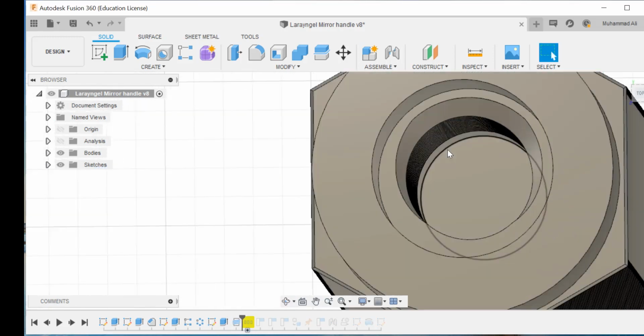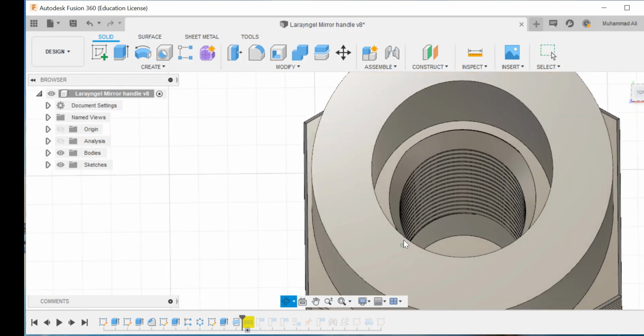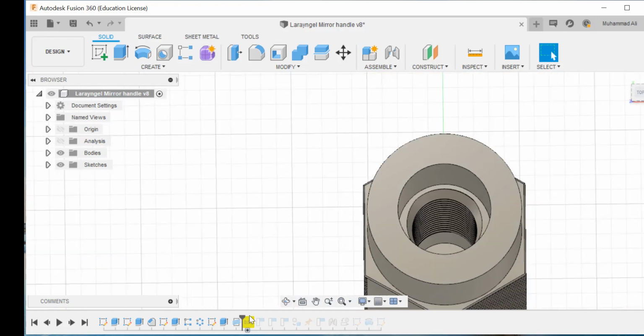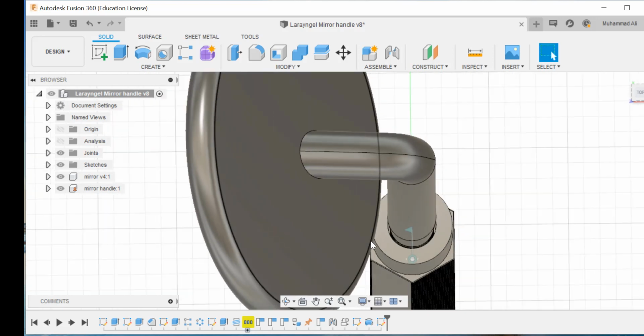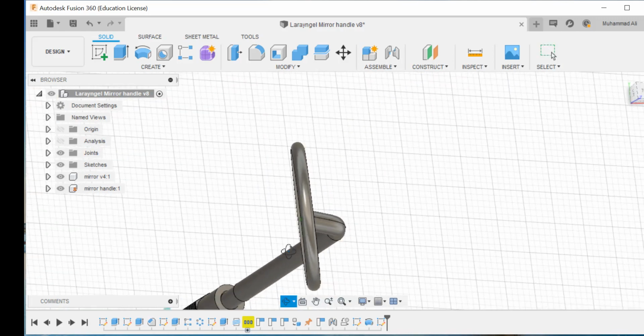I also have done some other design features on this model, but I'm not going to tell you how to create threads, how to make joints, how to create motion links. I will create another video in which I will tell you in detail how to create all this stuff.